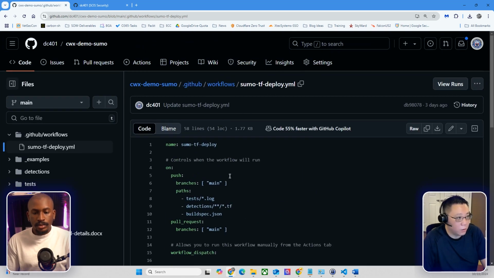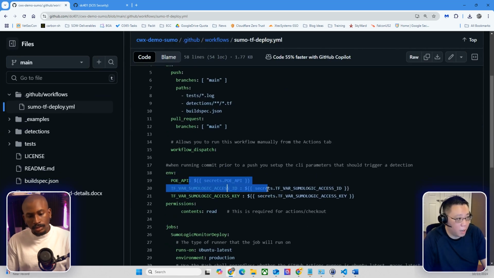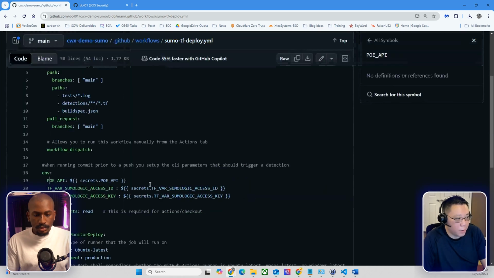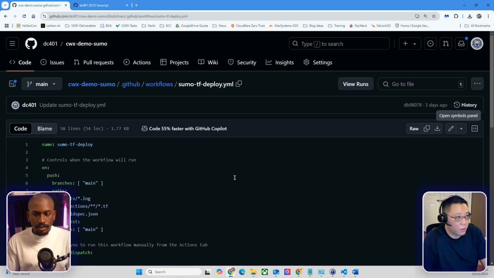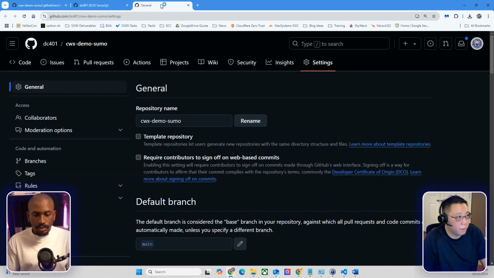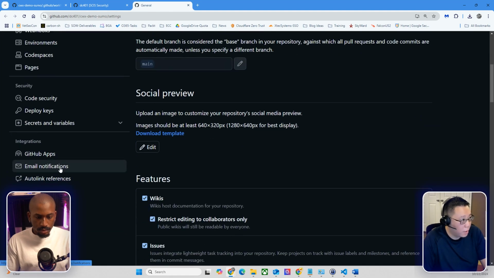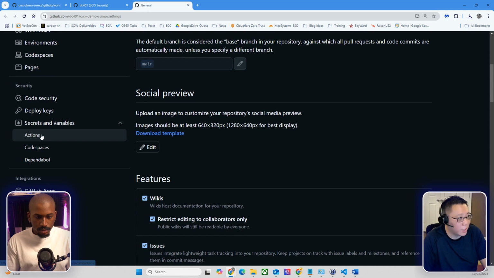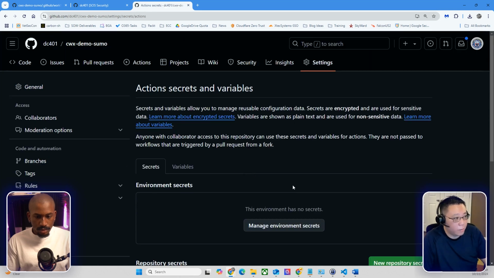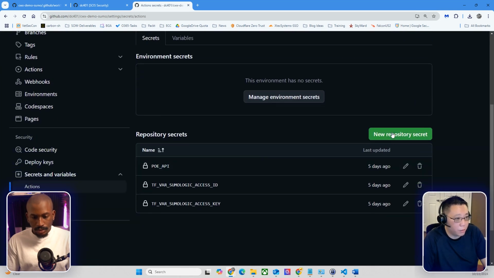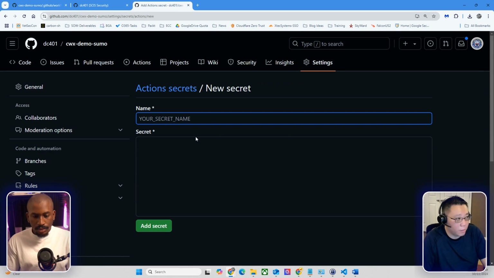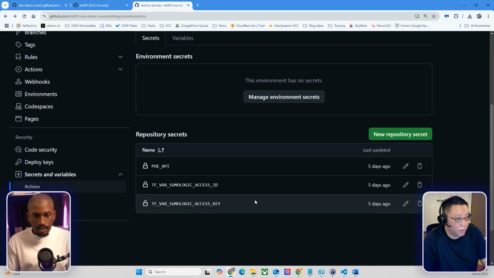Now, because you're using a free account, make sure you keep a public repo. No one's going to see your secrets. So once you create that repo, go to your settings, and then go down to secrets and variables, and then actions. And then what you'll do is you'll create a new repo secret, give it your variable name, and then you paste in your key.